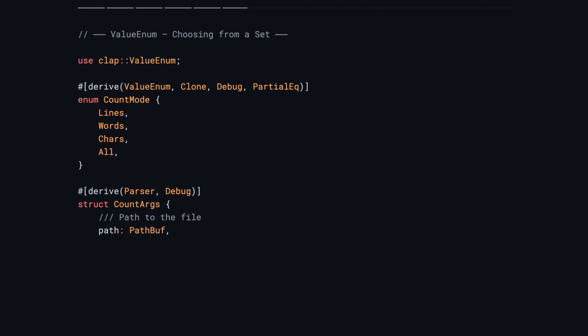ValueEnum: choosing from a set. When you want the user to pick from a list of options, use ValueEnum. Clap automatically converts between lowercase strings and enum variants. The user types --mode words and gets CountMode::Words. If the user types an invalid value, clap shows the valid options automatically.